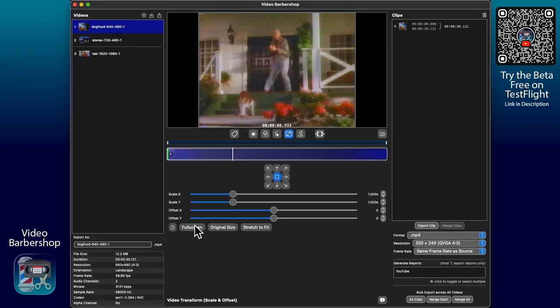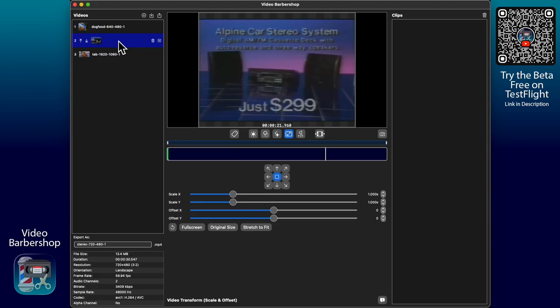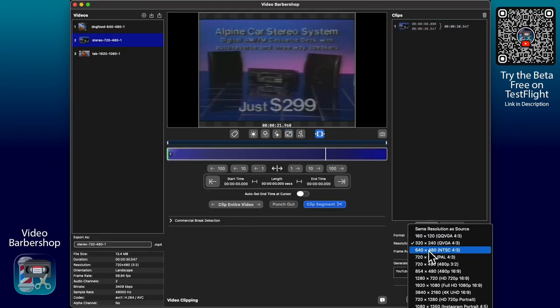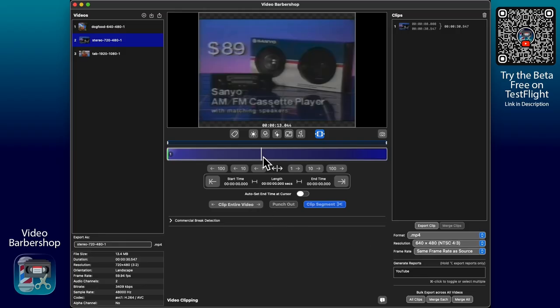So that's what this button is. Now, full screen. Let's switch over to this 720 by 480 version. By default, again, it letterboxes it. The export resolution that I'm working with, let's do 640 by 480. So let's say I've got this slightly wider 3 by 2 that I actually want to put into a 4 by 3.